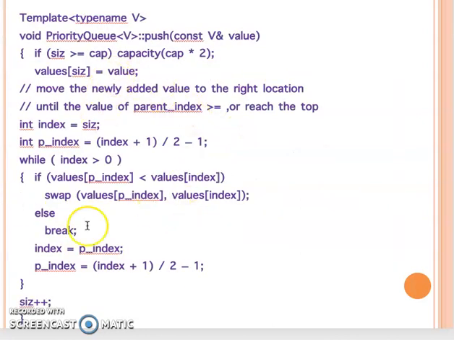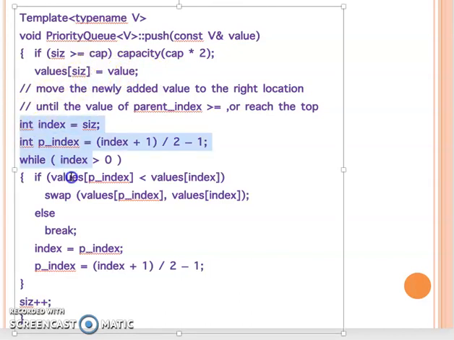So that's the push. In this push, first we add the newly added value into the right location. Then from here, we need to have it promote to the right location to maintain our heap structure. But in this while loop, we just go level up. So even though it's a while loop, the runtime actually is log n. So that's the push.